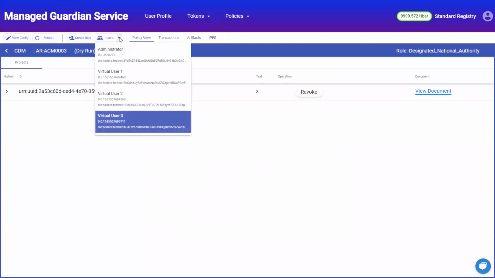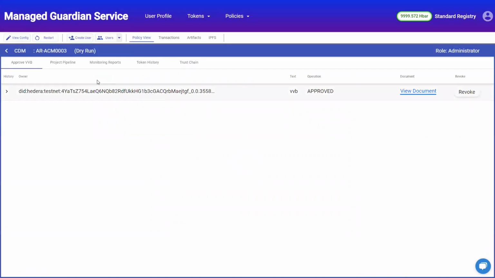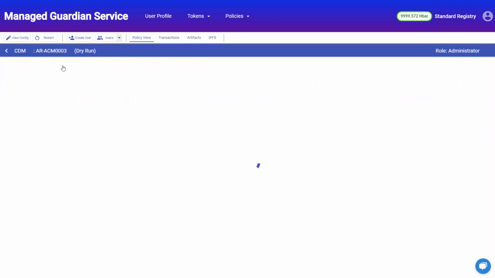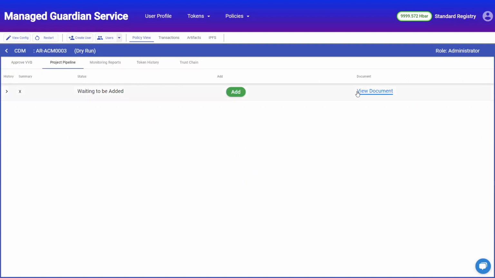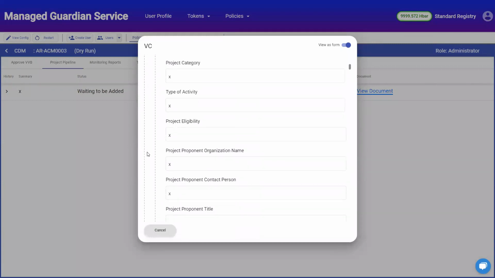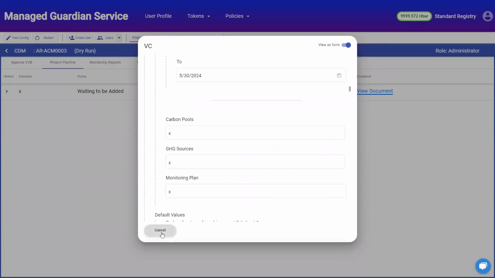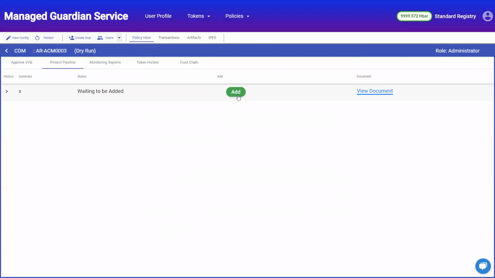So we're going to go to our standard registry. And the standard registry has these tabs up here. So you're going to have the approved BVB, the project pipeline, monitoring reports, token history, and trust chain. And we're going to move through these as we go through this demo. So let's select the project pipeline. And now the standard registry also has access to this BC file where they can see all of the project information. And then they're going to select add and add it to the project pipeline.